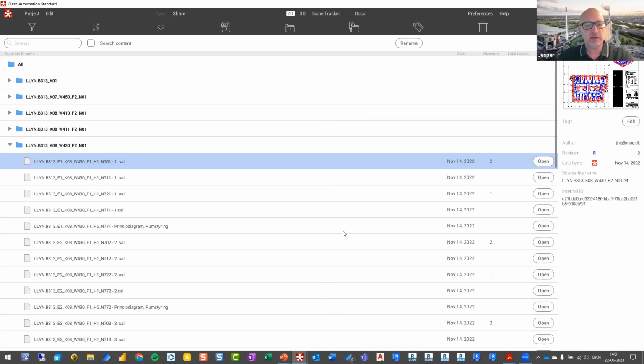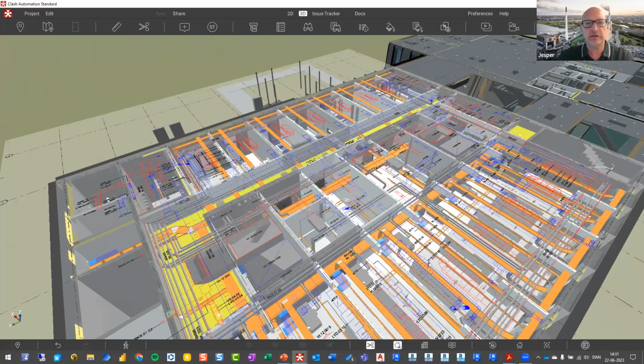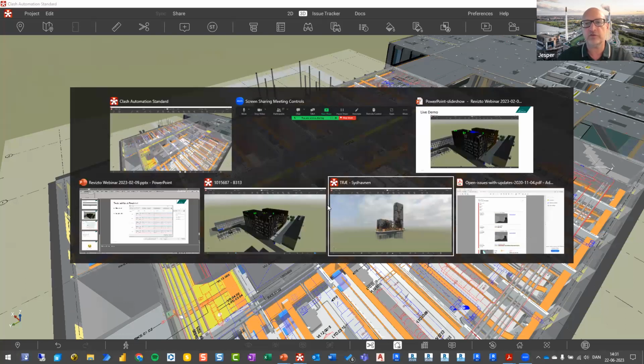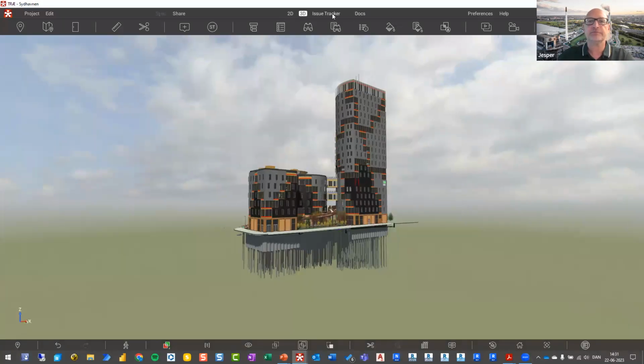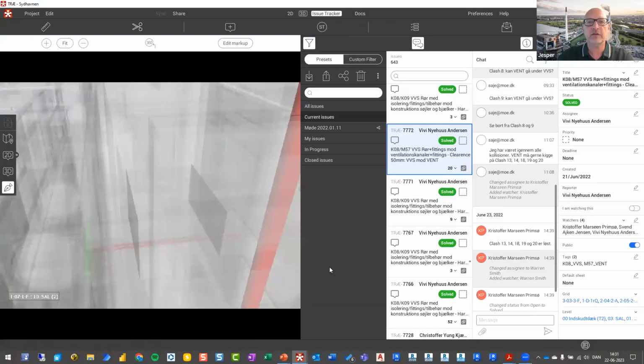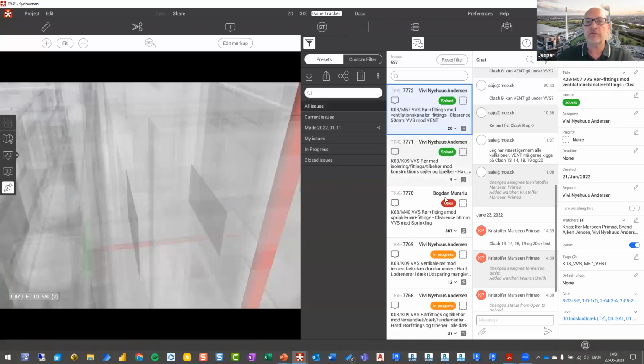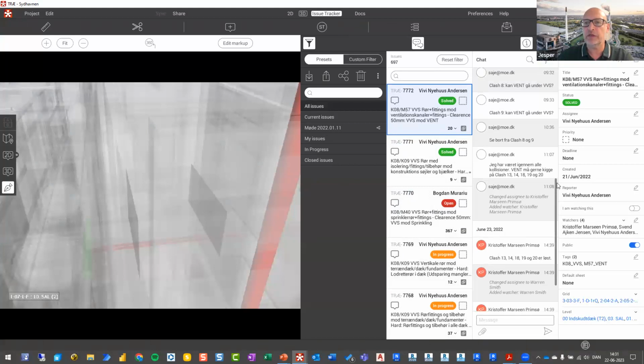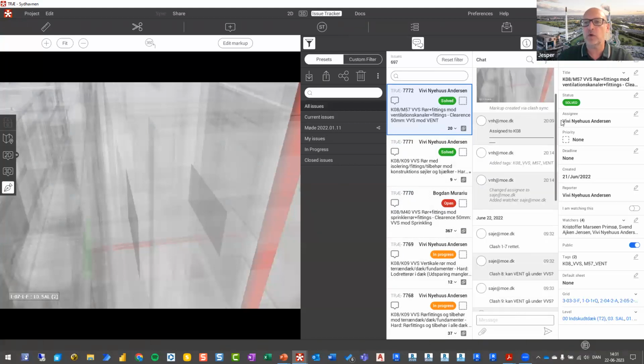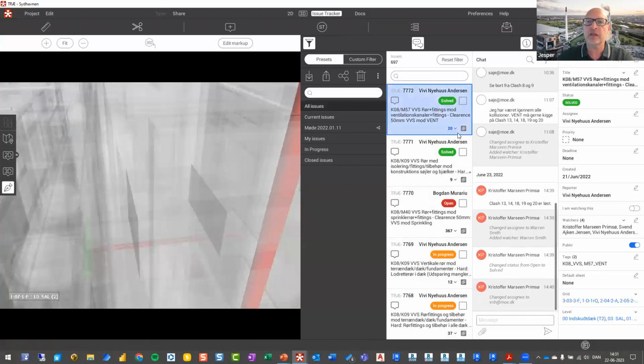As I mentioned with the issues, I'll just jump over to another project just to have some issues. Inside the issue tracker, where we have all our issues, we have all the history of each issue. We can go back in time and see what has happened on these issues.